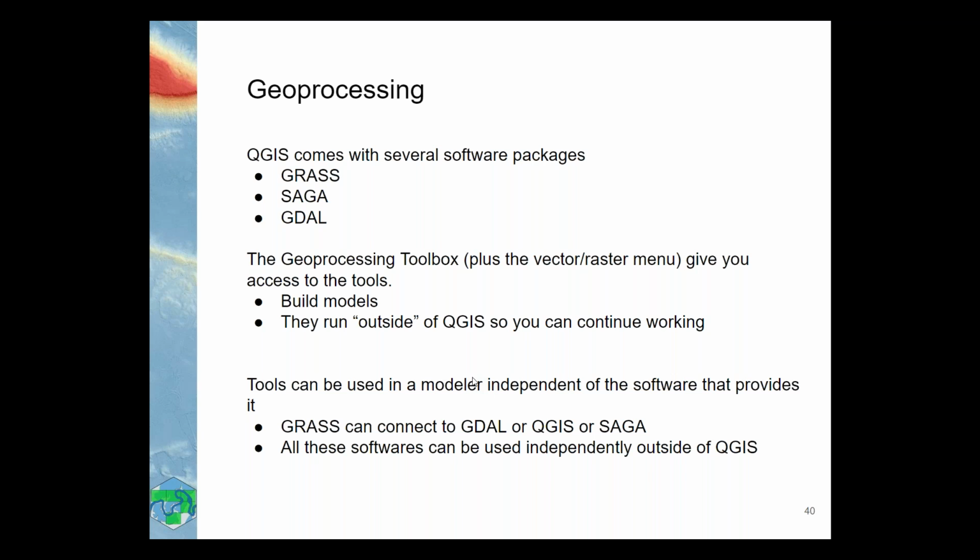And so when you install QGIS, it's going to come with GRASS, SAGA, and GDAL by default, because that's where a lot of the tools come from. The geoprocessing toolbox, you can build models, you can share models, you can pass them around. All this software can be used independently outside of QGIS.